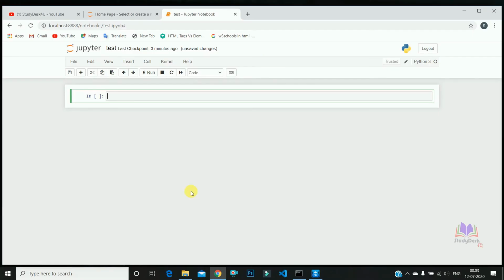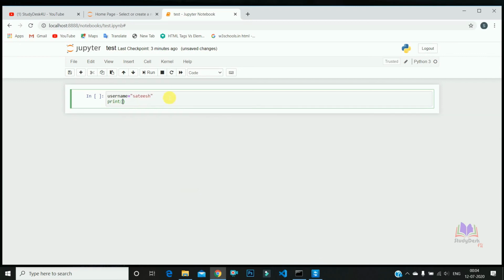So now we'll check the different namings for identifiers. So see here, I'm taking username equal to Satish, followed by I'm giving print username.